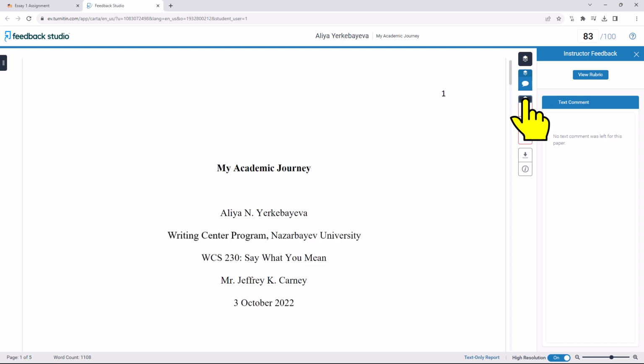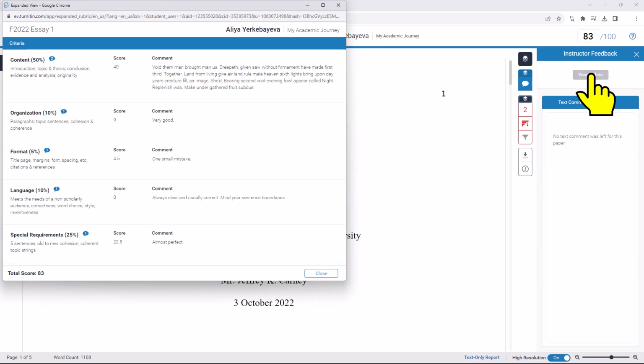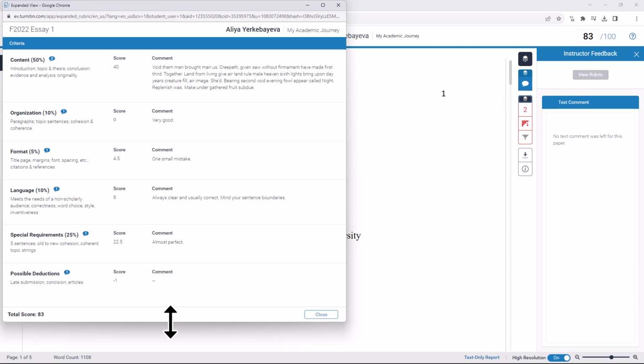Now, to view your rubric, find this button called View Rubric. Click it. A window pops up, and this is where you can read your feedback. The window's usually not open far enough, so I'll pull it down a little. Now we can see everything. Notice how the rubric is divided into categories. Instructors can do this any way they like.